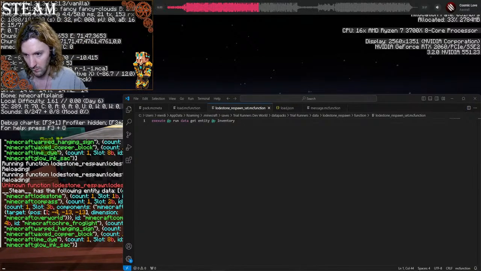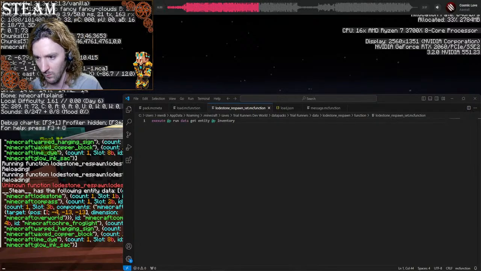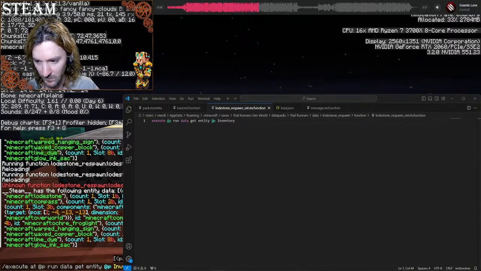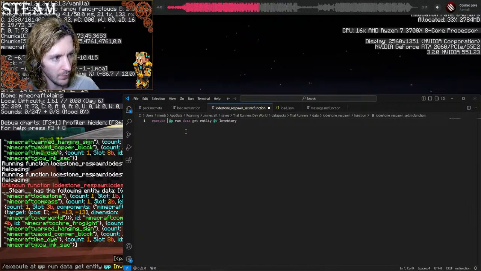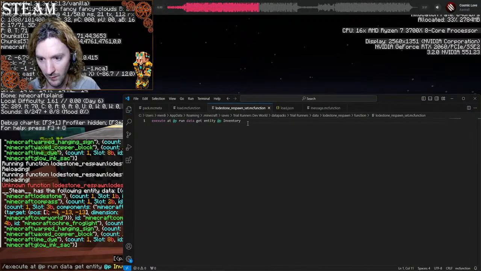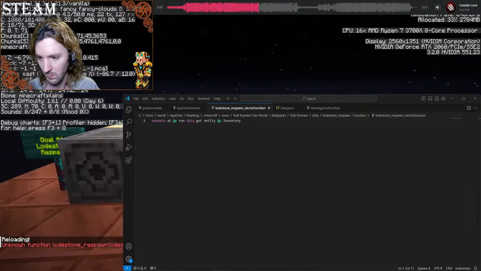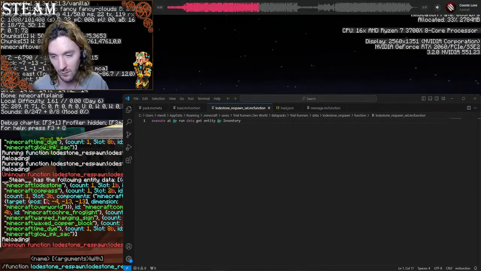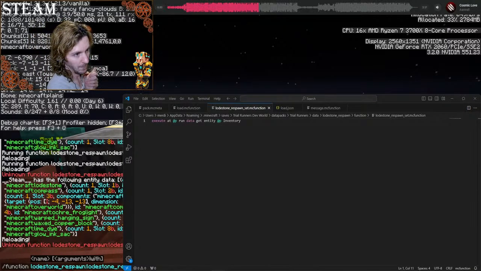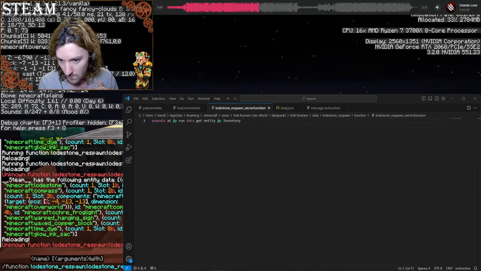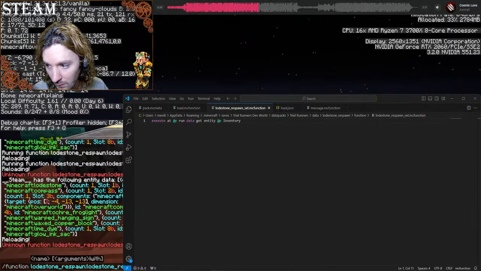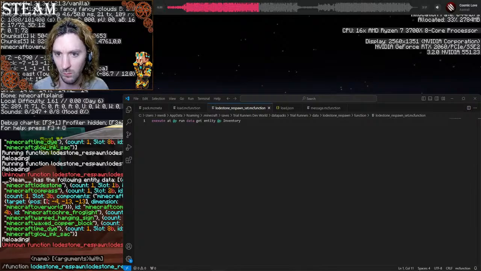Okay, so that worked. So can I do that same format? Execute at player, run data get entity. Okay, let's try that. So it still doesn't like that. So it doesn't like me putting it in an execute format. Maybe because it can't locate a player because it doesn't know where it's running the command.